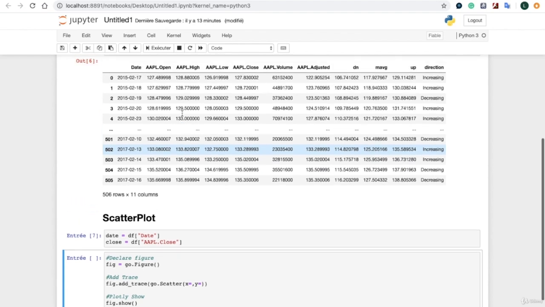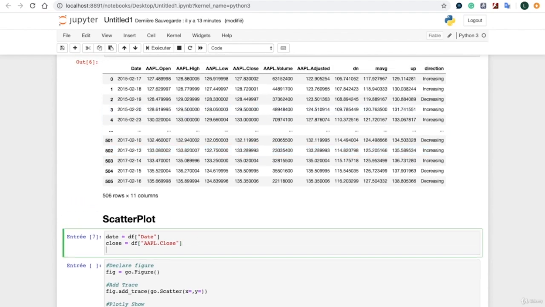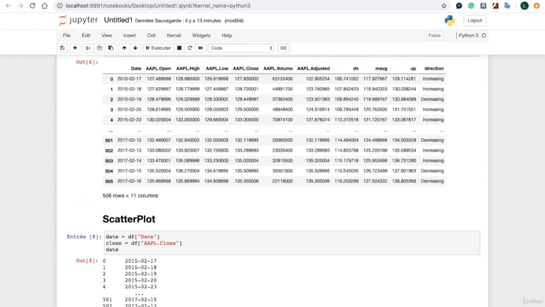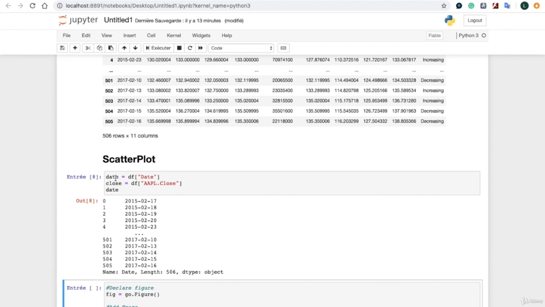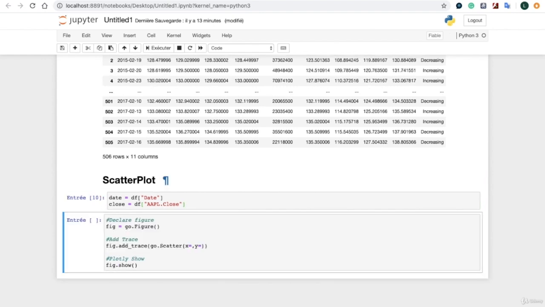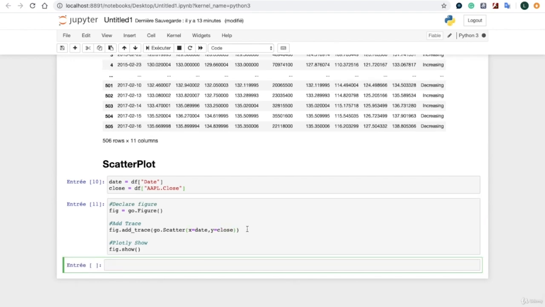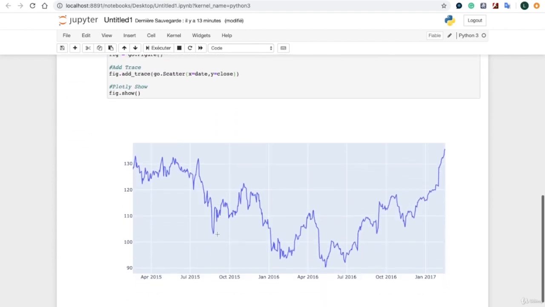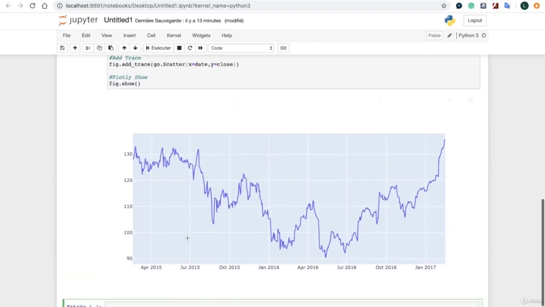Now these columns are stored in these variables. We can check at any time by doing that. For example, as you can see, in the variable date we have all the dates, and inside the variable close we have all the prices at the closure at the end of the day. Okay, so for the x-axis we want the date, and for the y-axis we want the price when the market closes. Let's execute. Okay, we have our first graph.